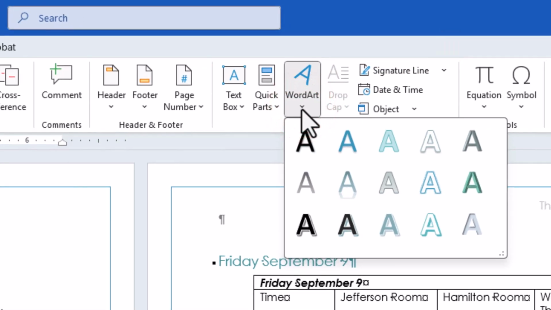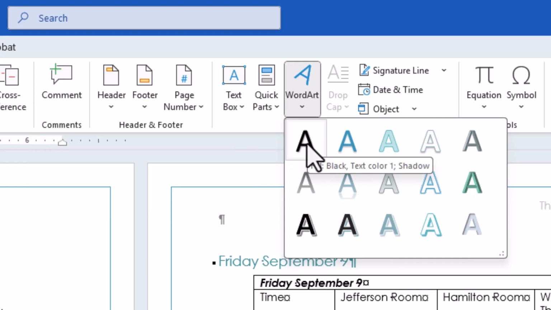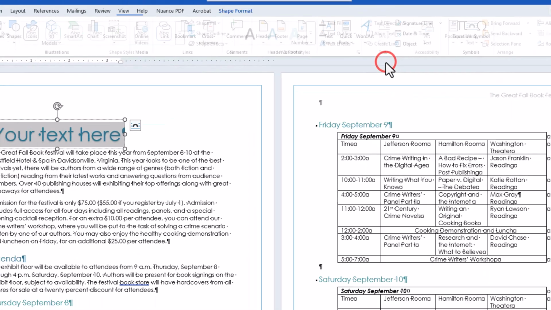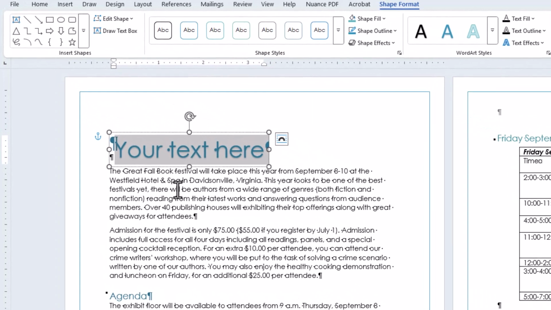And they told us Aqua Accent Color 1 with a shadow, but they did say it's the second option in the first row. Aqua Accent Color 1 Shadow. Excellent, I'm going to pick that. So I have a box on my screen. Do you see that box?